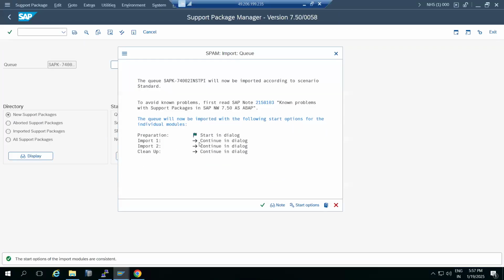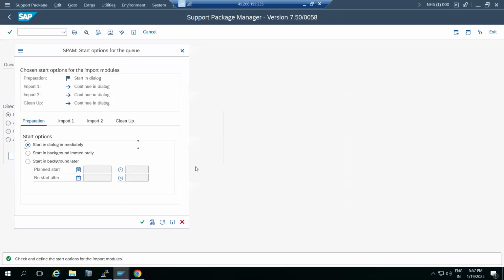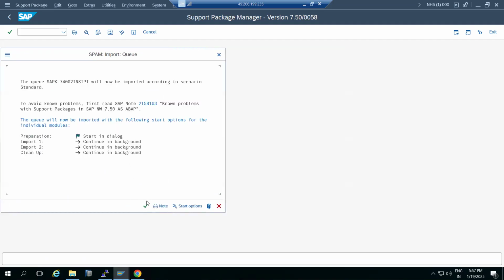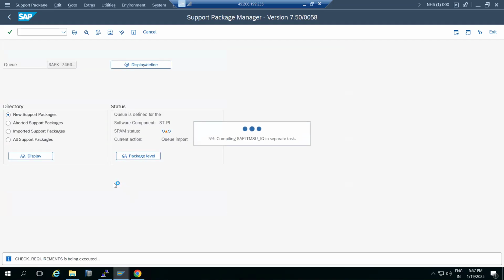Now what you are going to do? Here, always run the preparation in dialog mode, and import one and import two we have to run in the background mode. Why? Because those are the long running steps here. So now it is importing.